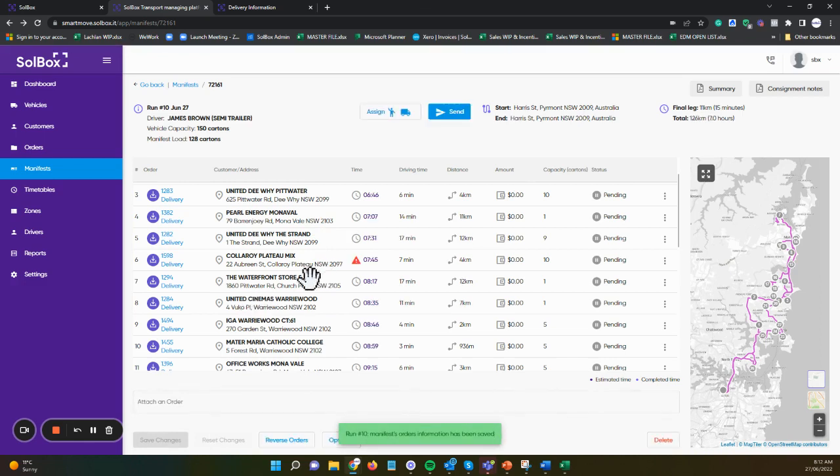The driver will update their status throughout the day, and the system will flag if there is going to be any time constraints that will not be met based on the orders that have been put into the manifest and the driver's progress. The system will allow to re-optimize and make sure that the time windows are met.